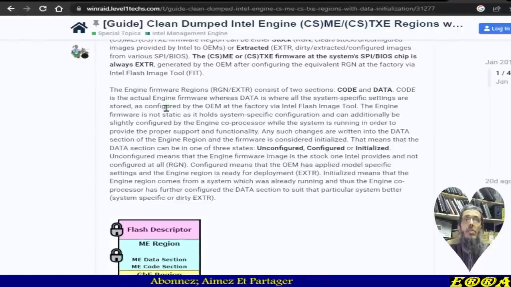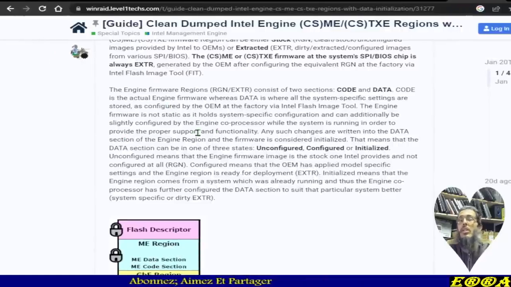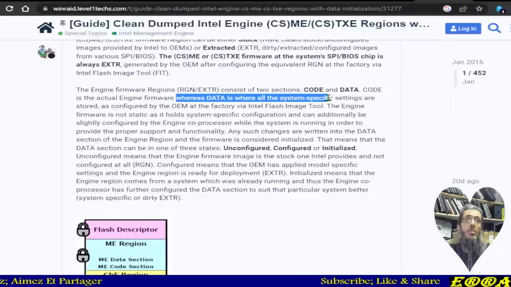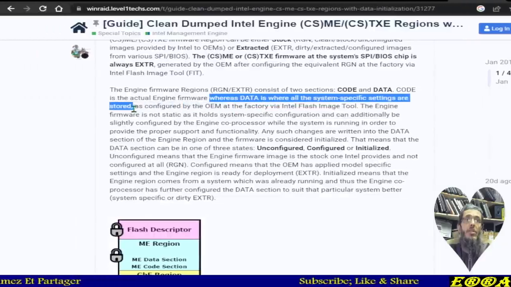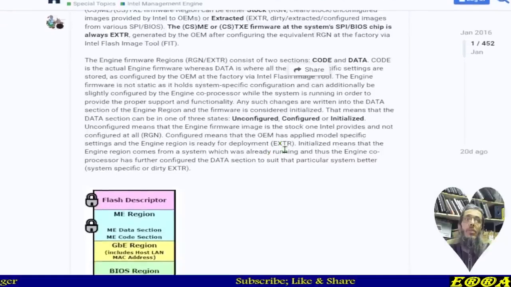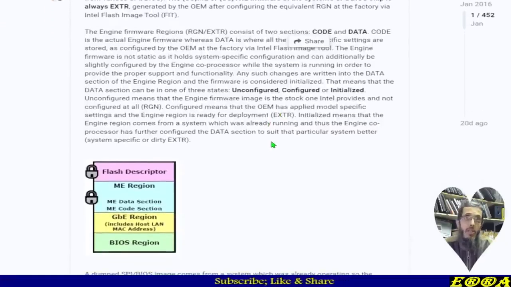Code is the actual engine firmware, which means it's the firmware that does the job of initialization in the system in which it is applied. And data is where all the system specific settings are stored. What does system mean here? Simply the platform in which the ME region is used.